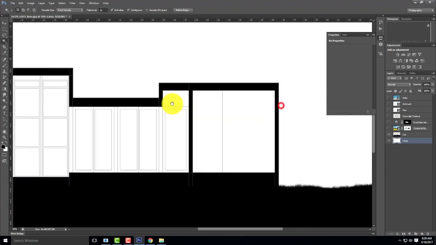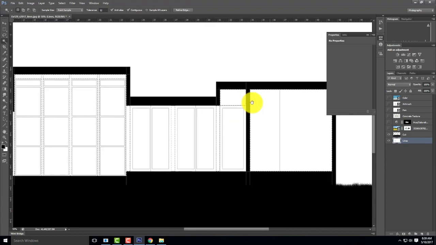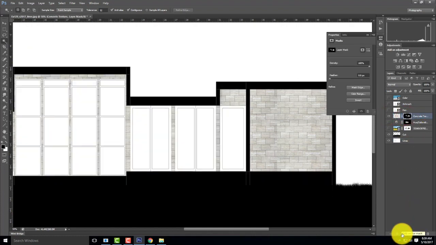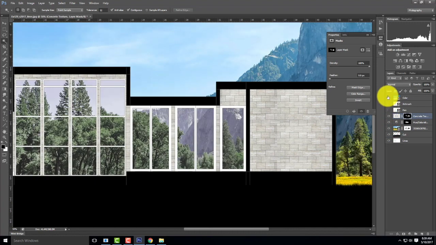All right, so I have all of that selected. That is for the concrete. I'll turn the concrete back on, and I'll click on the Add Layer Mask, and it now cuts it out for my piece of the building there. So we'll go ahead and turn back on the background like that. And so let's see here.